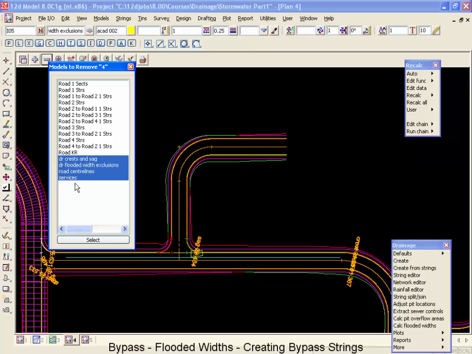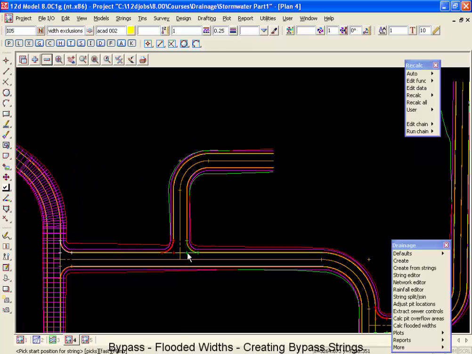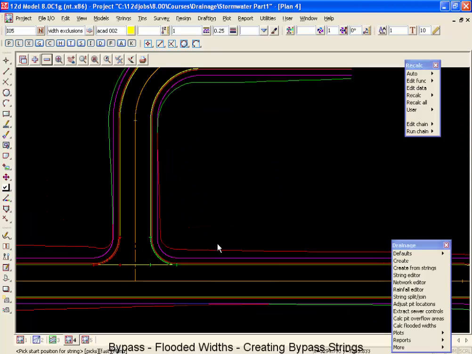The services. The road center lines I think we'll keep. I held the control key down to turn that back on. And now we have all of our strings. So now what I'd like to do is to grab the invert strings only and to copy them into another model to make them our bypass flow strings, and then change the direction at the same time.